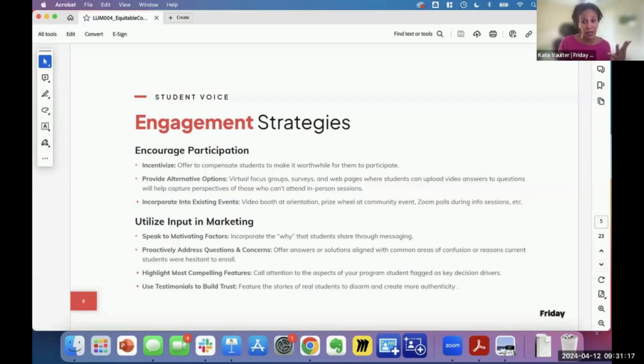Then once we have some of this great input and perspective from students, we want to make sure that it's feeding our marketing efforts. And so what are we looking to get out of that student voice? Well, we want to speak to motivating factors. We know that the why for our current students is probably going to resonate with our prospective adult students of color. If they're doing it for their families to provide a better life for them, if they're doing it because they made a promise to themselves, all the whys, how can we infuse that into our messaging? Because we know that that could really pull some threads with some of our prospective students that we're trying to reach.